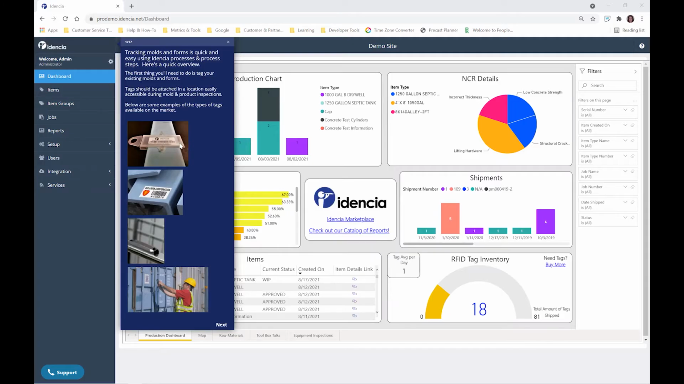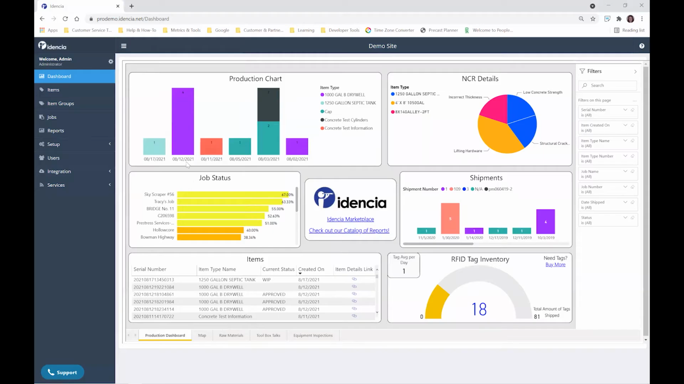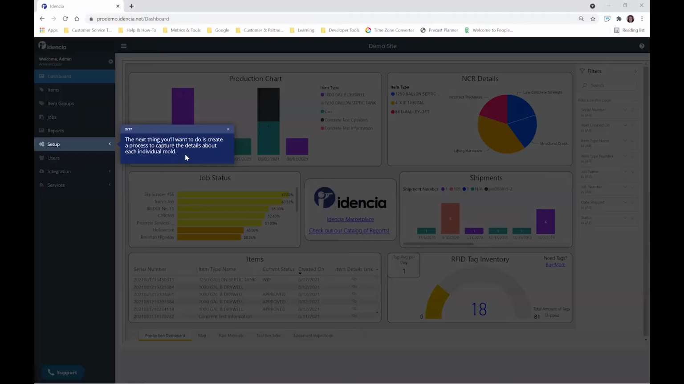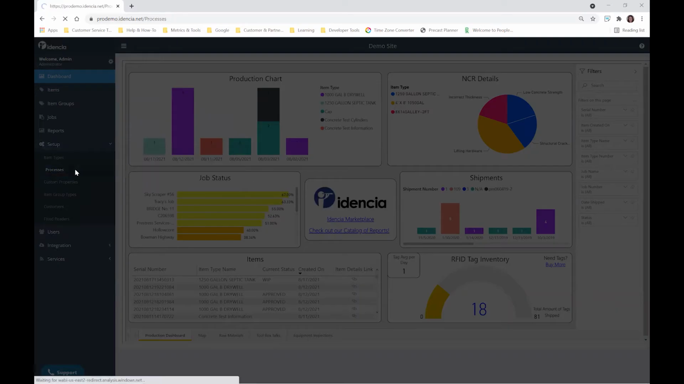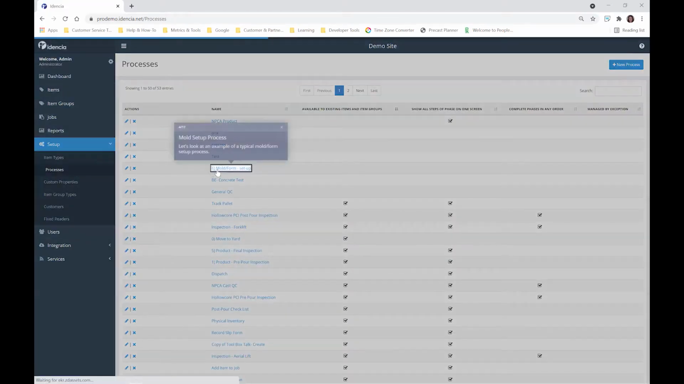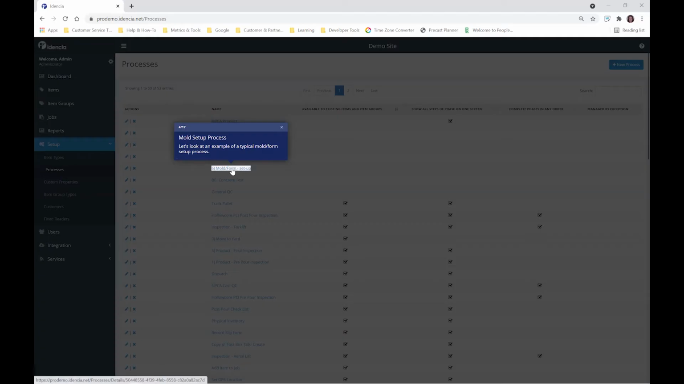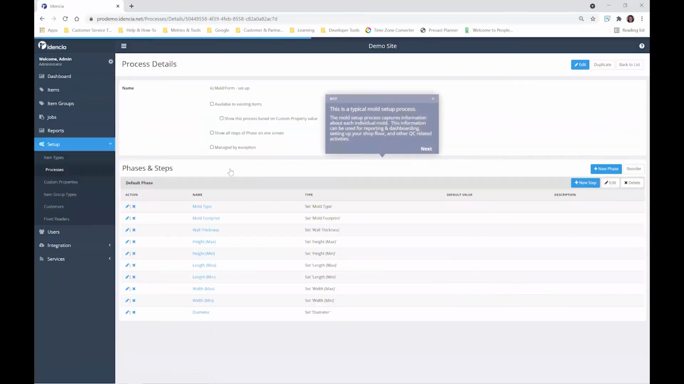So the very first step in the process in tracking your molds will be tagging each of your molds. That'll be one of the first things you want to do, get them all tagged or numbered. Once you're finished with that, then you're going to want to set up a process to capture the details about each individual mold. And we're going to look at a process that I have set up already. That's an example. We've called it mold form or form setup. And this process would be run on your handheld device when you get a new mold or when you're putting a mold in your Idencia system for the first time.